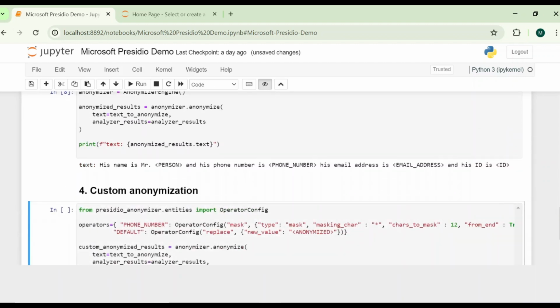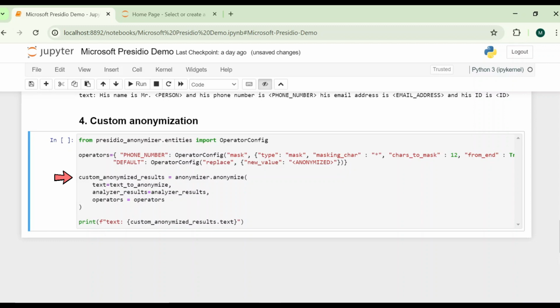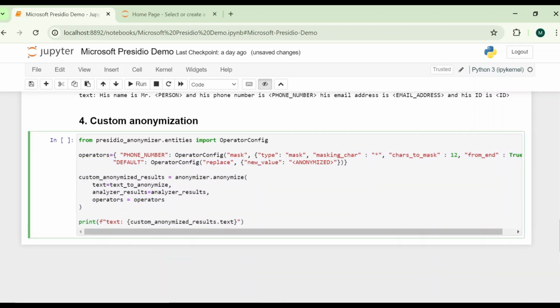So let's try that. Let's call anonymizer.anonymize again. So we give it the text that we want to anonymize, the analyzer results as we did previously, and this time we add this third argument, operators. Operators is defined as a dictionary with the keys corresponding to the names of our entities, and the value is this OperatorConfig object that describes how we want to anonymize that entity. For example, for phone number, we say that we want to replace it with a mask of this asterisk character with length 12, which means every phone number will be replaced by 12 asterisks.